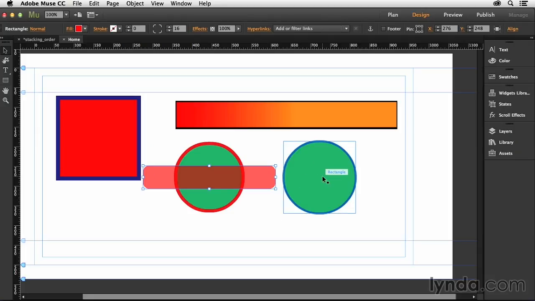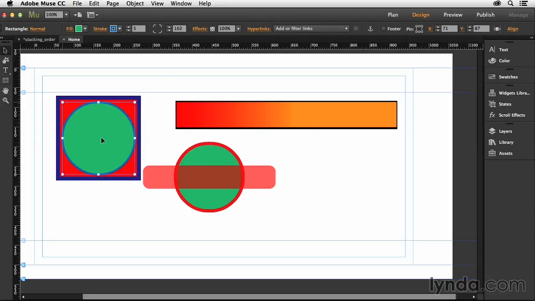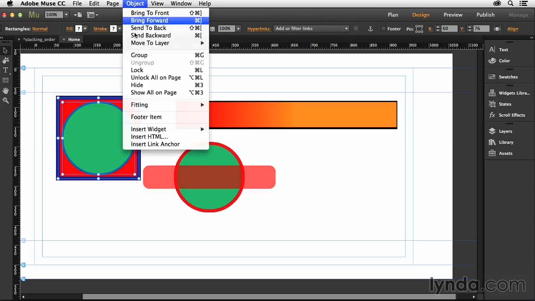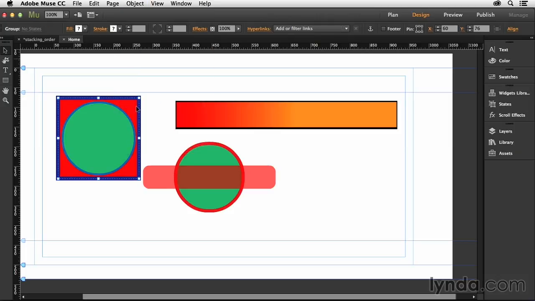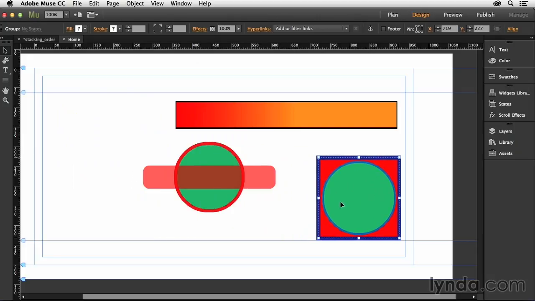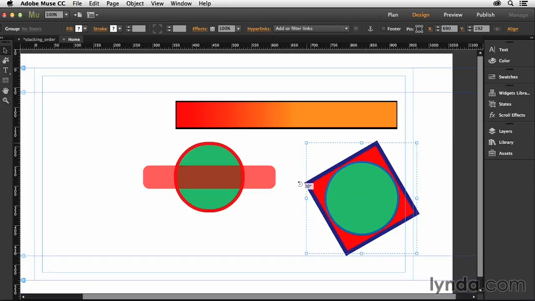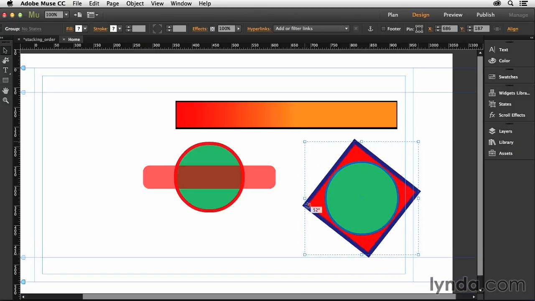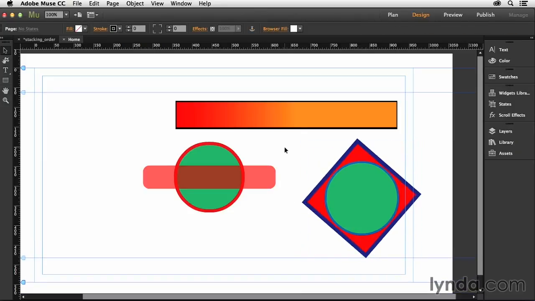I'm going to grab this circle and move it over here inside of this square. And then we'll select both of the objects by clicking and dragging across, this time going up to the Object menu and choosing Group. Once I group them together, I can then move them over here to the far right-hand side of the screen, and I can also give them a little rotation if I wanted to, something kind of like that.